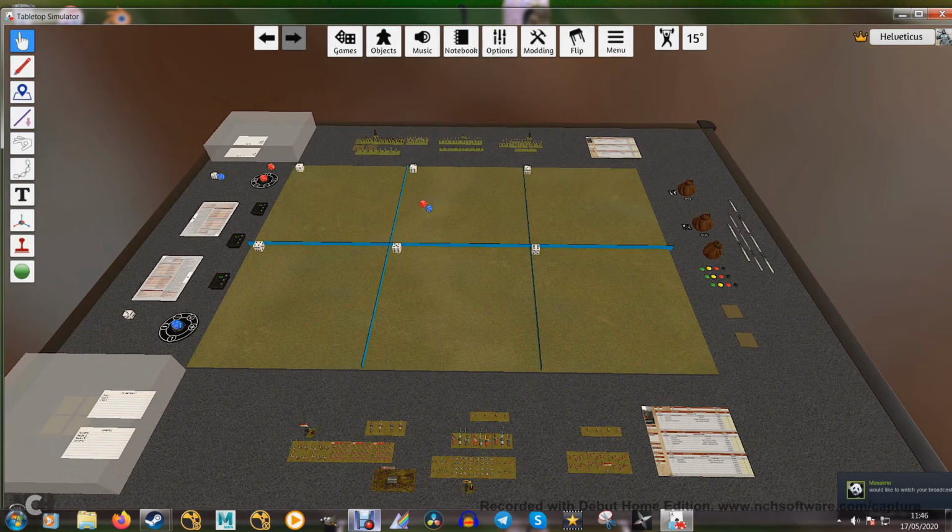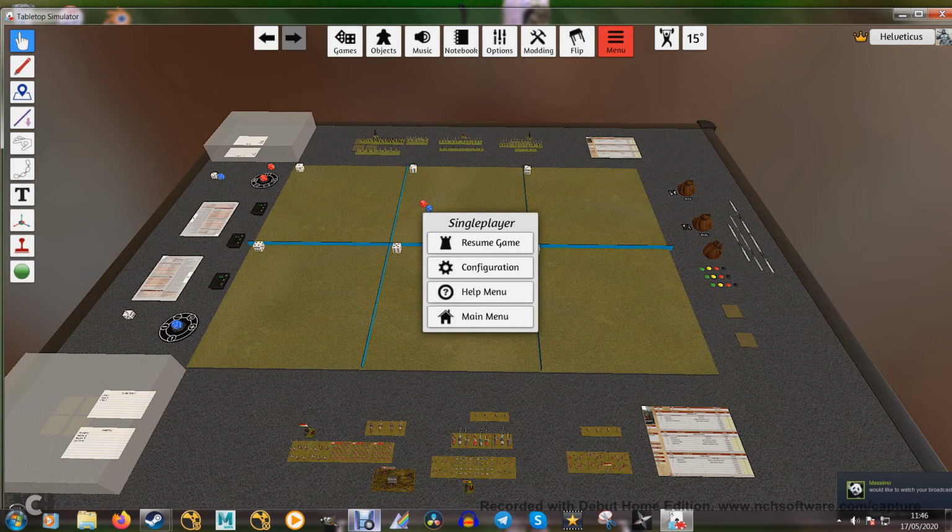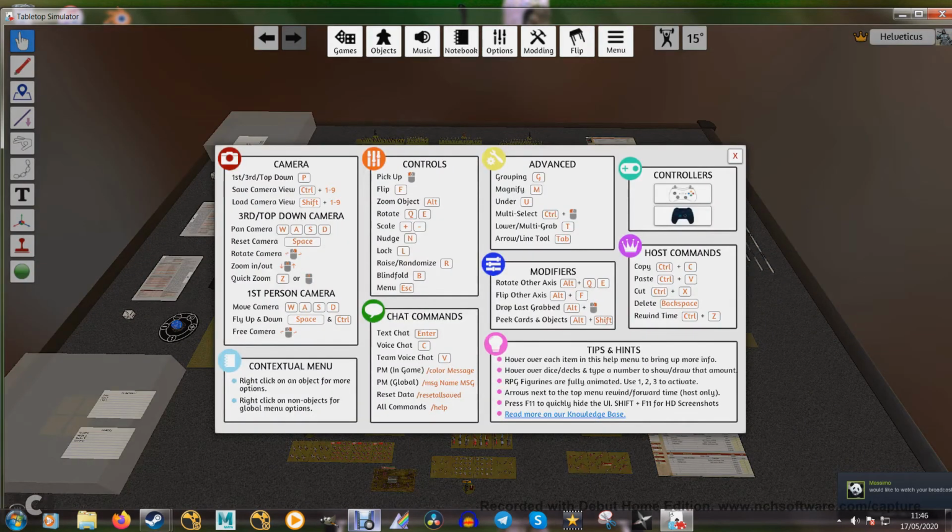Something else we can do here. I want to show you that the keyboard controls are all accessible from within the game. You go to the menu button up here and look at the help menu. You can see all the useful keys at any time during the game. What I want to do as I'm playing the solo game here is to be able to switch between the Swiss and the German side.